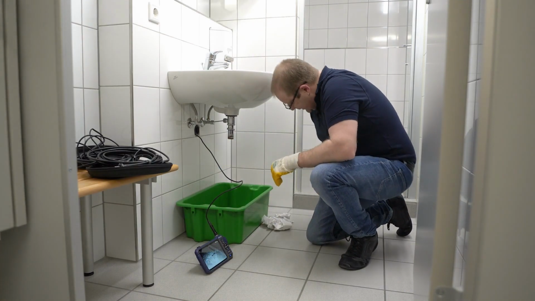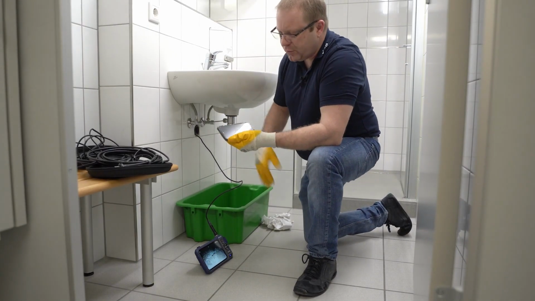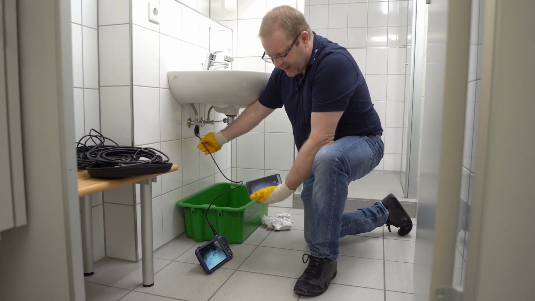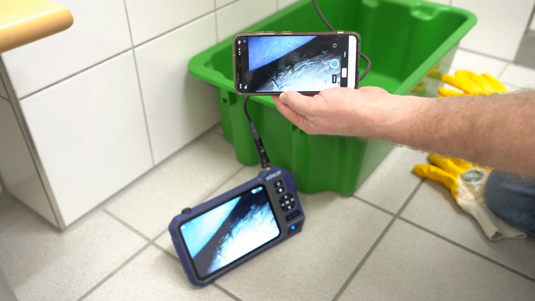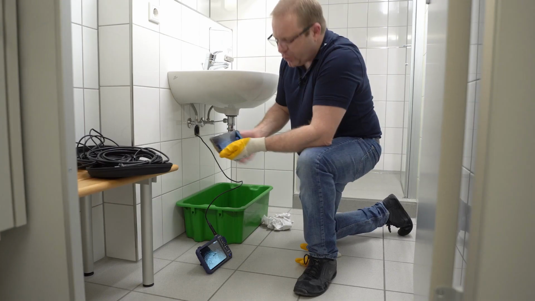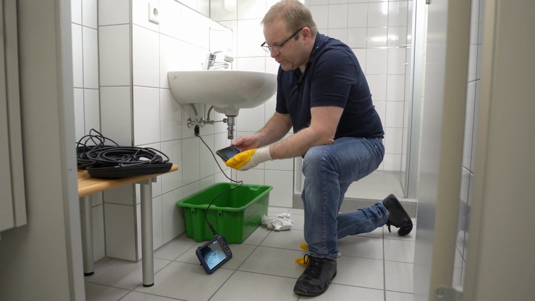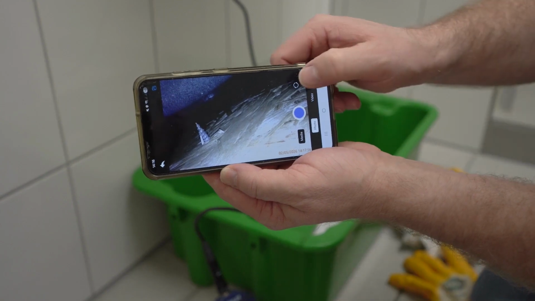You can even do that with your phone. I've just connected it to the Wi-Fi here, and my mobile phone is now displaying exactly the same image as the video endoscope. And if you really want to, you can also easily control the cameras and take high-resolution photos and videos entirely from your smartphone or your tablet device.